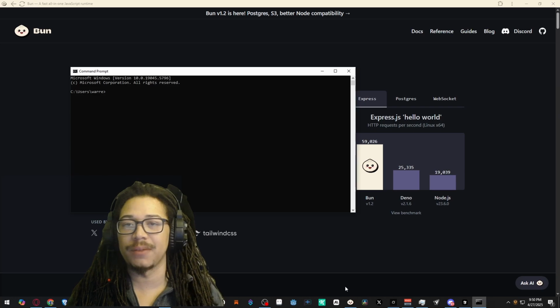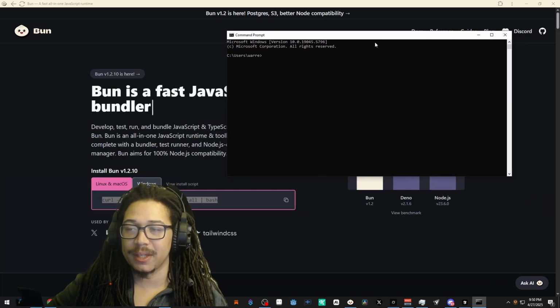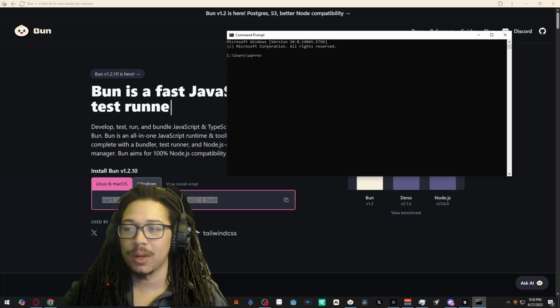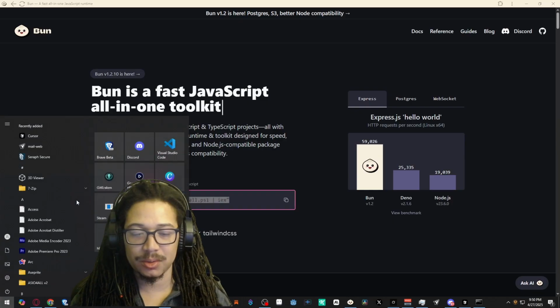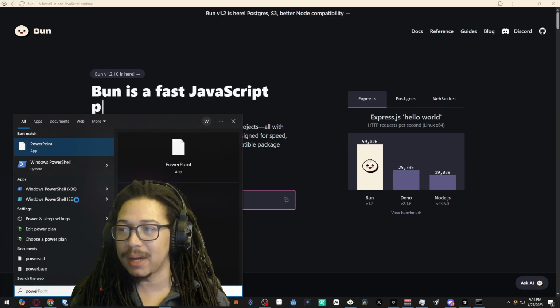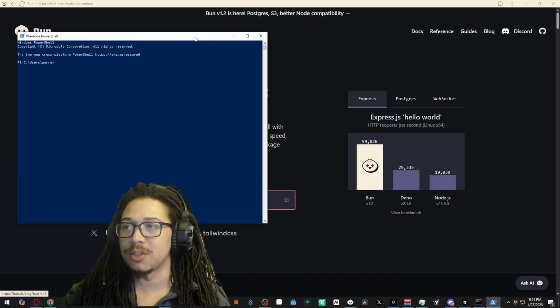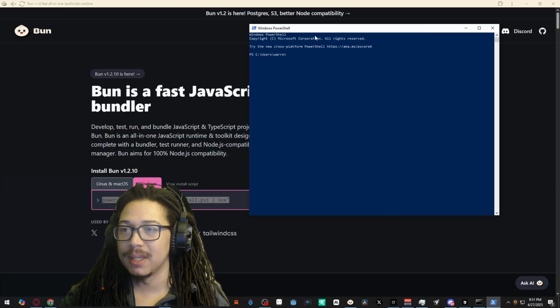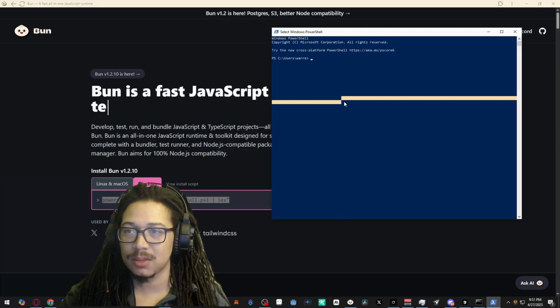You want to make sure you have your command prompt open. Or if you're on Linux, your terminal, you want to copy this code here. And this is for Windows if you're in PowerShell. So you want to make sure you open up Windows PowerShell. Then you'll want to make sure you have that copied and you'll paste that into the terminal.